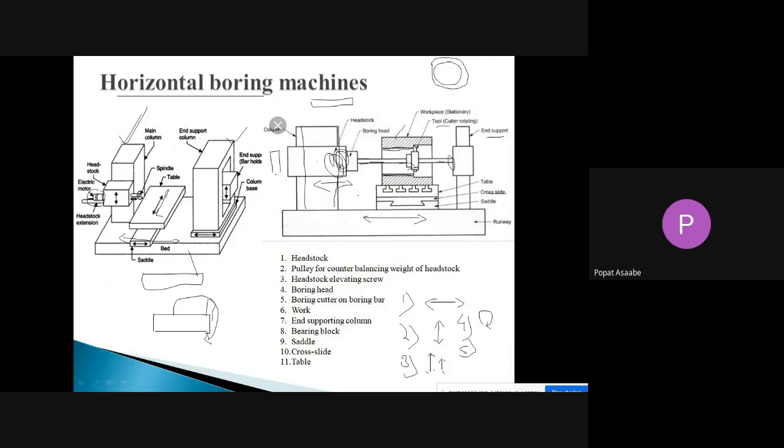It consists of a bed made from cast iron, which provides support to the whole horizontal boring machine. Two columns are also present: one is called the headstock supporting column, and the other is called the end supporting column. On the headstock supporting column we mount the headstock. Inside the headstock all the power transmitting elements are present, and we can move the headstock up and down on that column with the help of guide wheels.